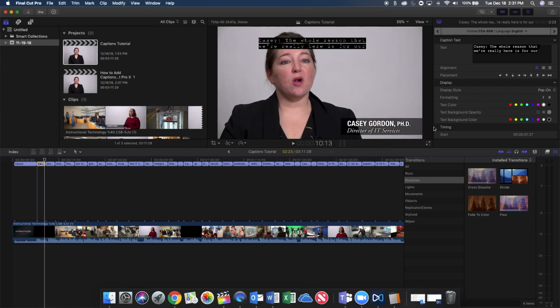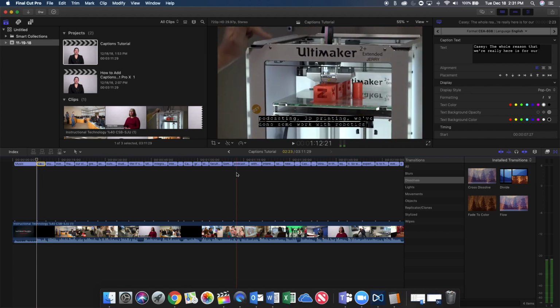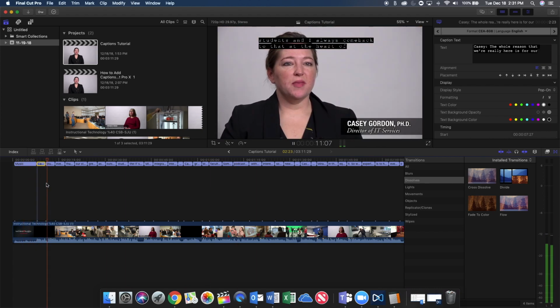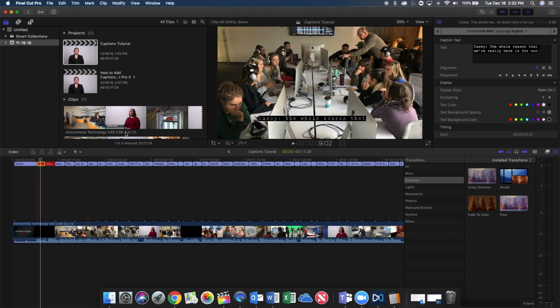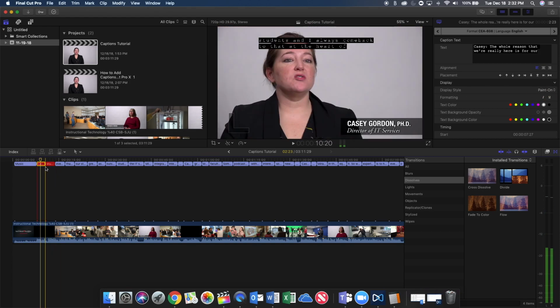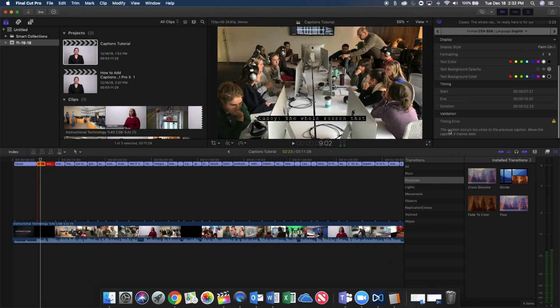Now, the other thing you can do from your inspector window is change the display options for a particular caption. Right now, my display style is pop-up, so my captions are just popping up on screen when they're there. I can also change this to a paint on. Now you notice when I change it to paint on that I got an error here with my caption. So let's go to the validation window. Caption occurs too close to the previous caption, move the caption 3 frames later.